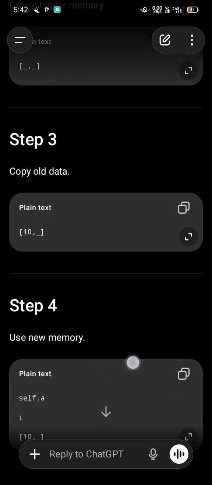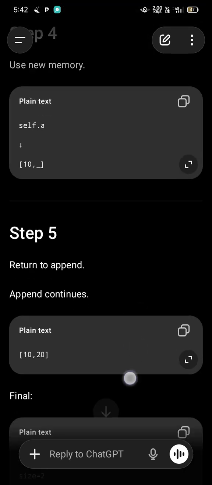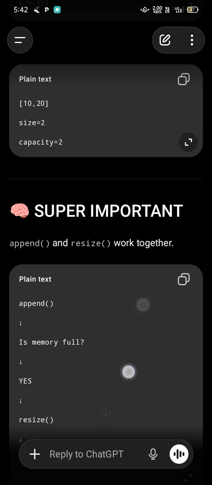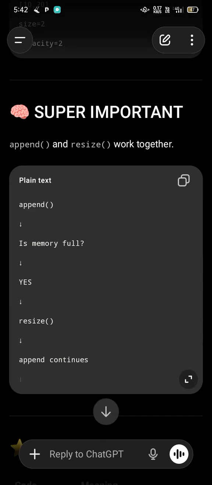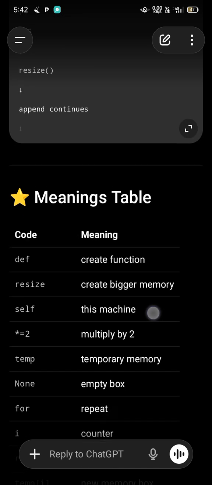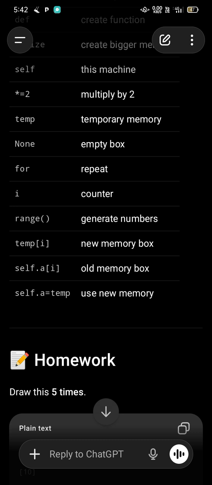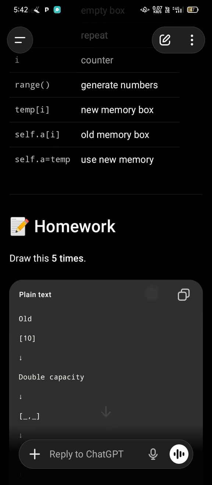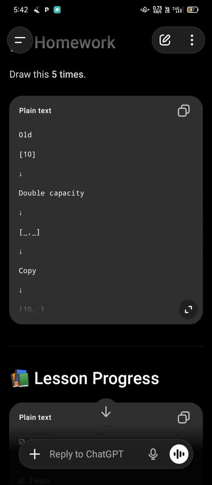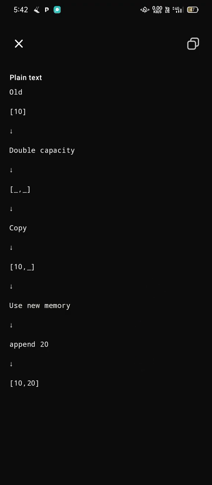Create bigger memory, copy old data, use new memory, return to the append. How do append and resize work together? Append checks: is memory full? Yes, then resize. Create a temporary memory with empty boxes, repeat with a counter, copy from old memory box to new memory box, and use the new memory. Homework: double the capacity, copy, use new memory, append. This is how things work here.